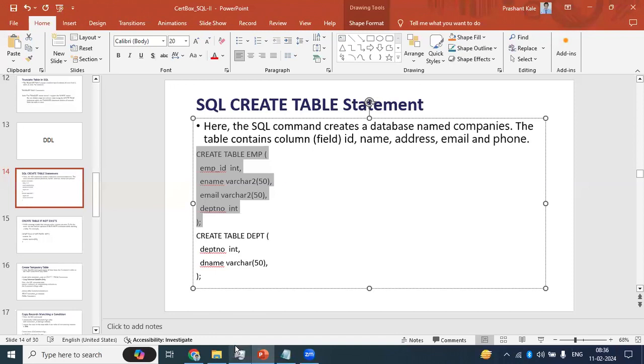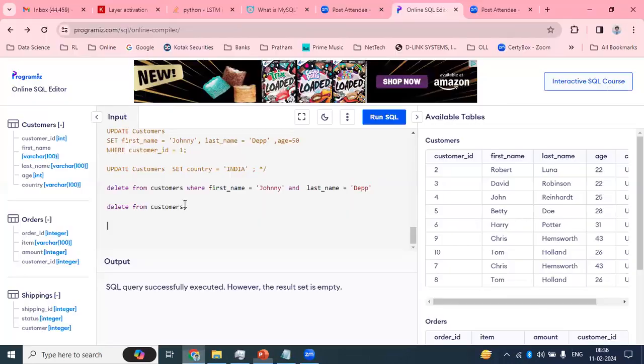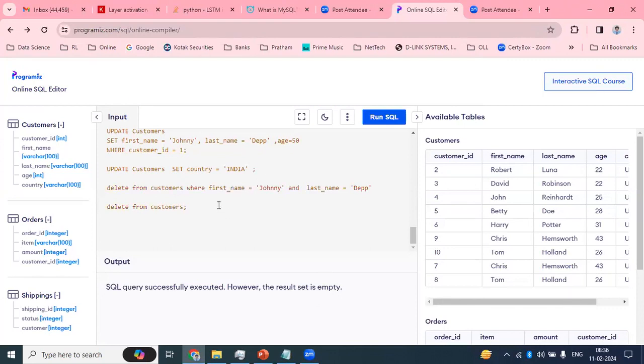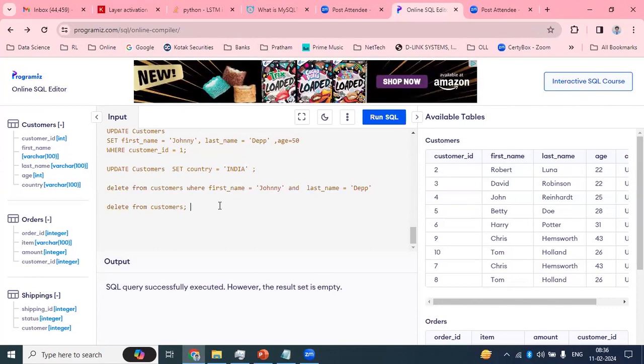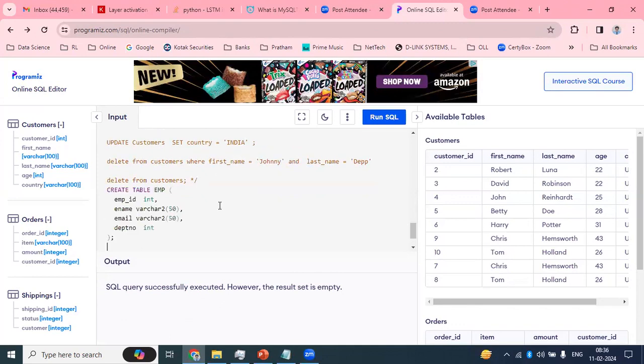It's a DDL command. So creating a table will be a DDL command. Just remember it: create, alter, all table structure. When you come to table structure, this is called data definition language.